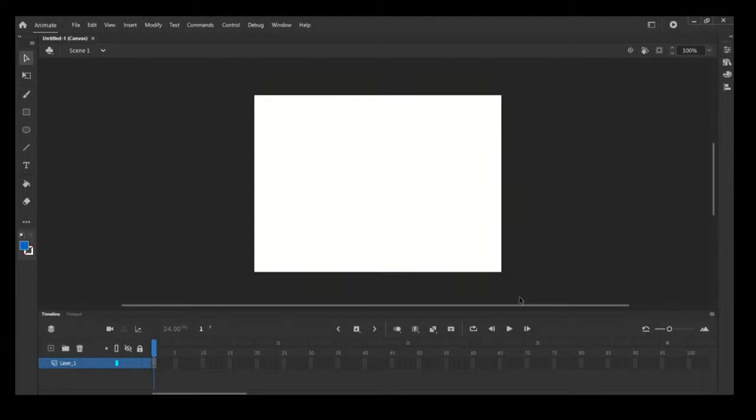The Adobe Animate interface is divided into 4 sections: the Tools section, the Stage area, the Properties section, and then the Timeline section. The toolbar is where you find different shapes and things you need to work on the stage, while the Stage area is the environment where you'll be working on.